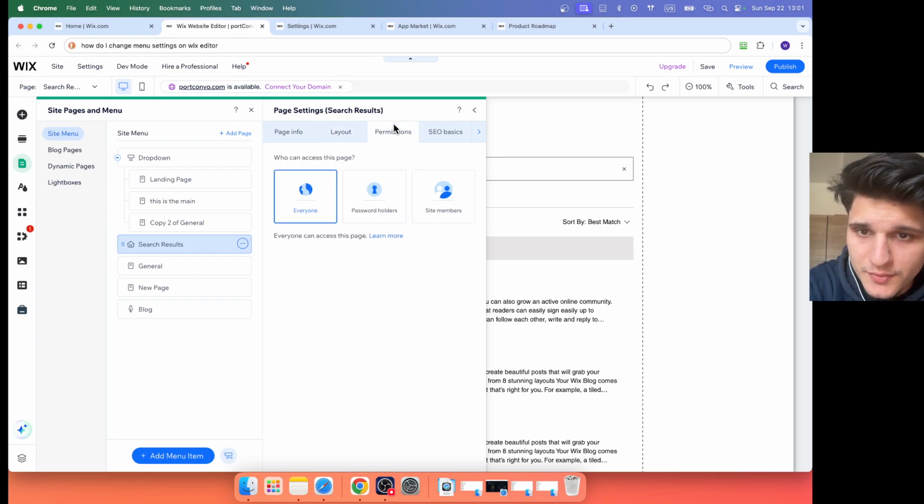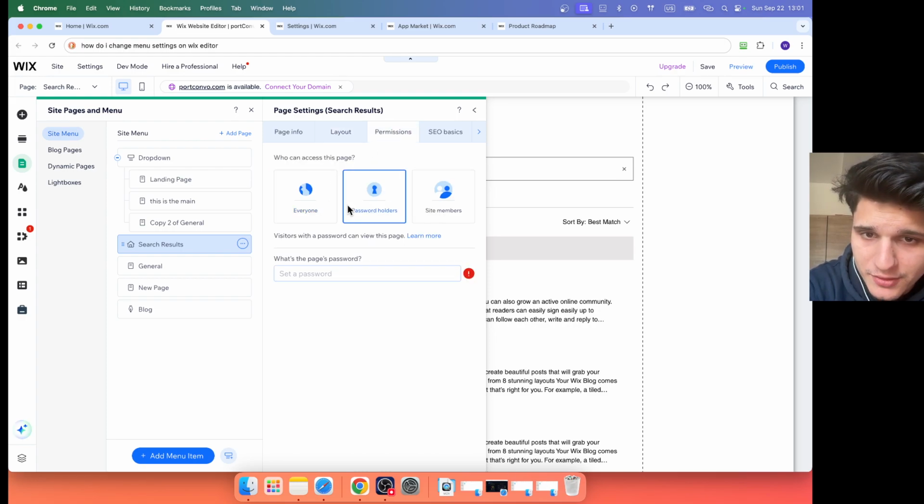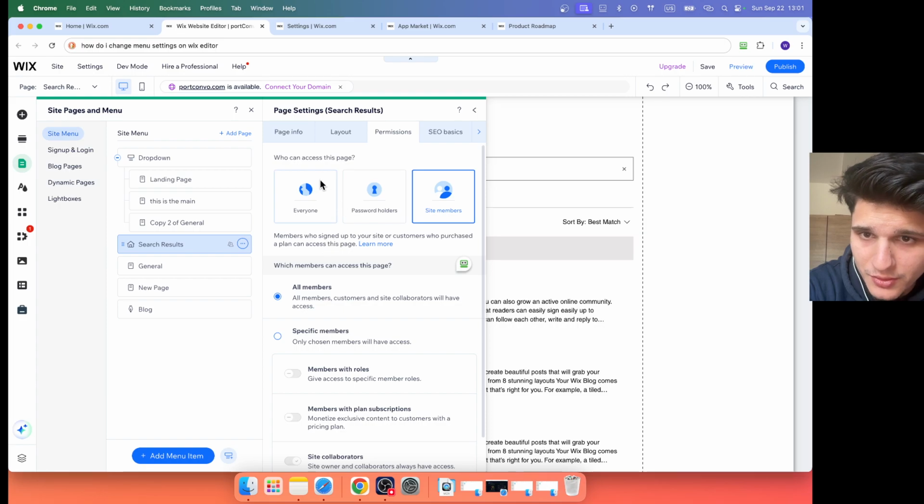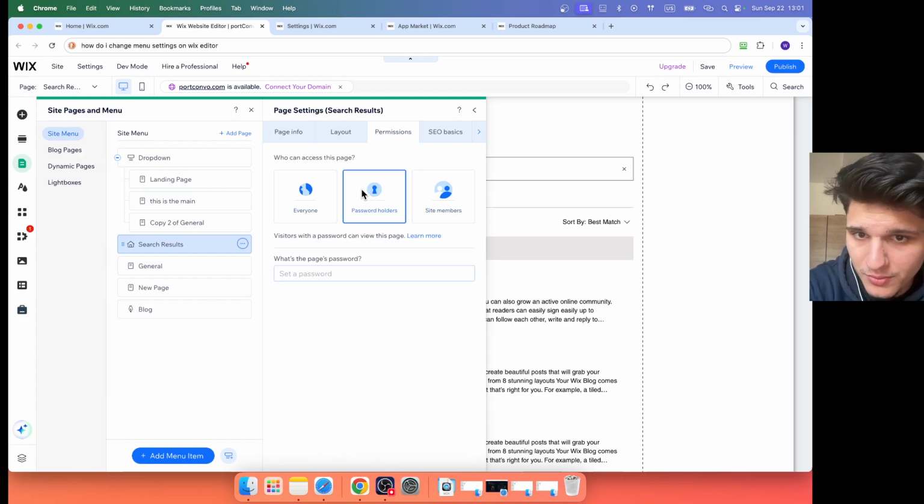You can also add password holders and site members here. So who can access this page, everyone or with the passwords. You can set the password here, pretty cool.